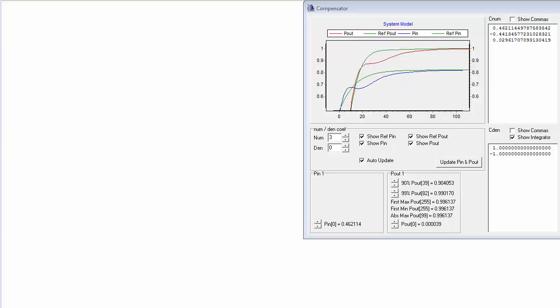We increase the number of numerator coefficients while observing the shape of the plant input and plant output. We can also see the numerator and denominator coefficients in these windows here. So this shows the numerator coefficients, and this will show the denominator coefficients. I'll start increasing the number of numerator coefficients now. You can see the changes in the shape of the plant input and the plant output. And you can also watch the numerical contributions of the coefficients in this window here.